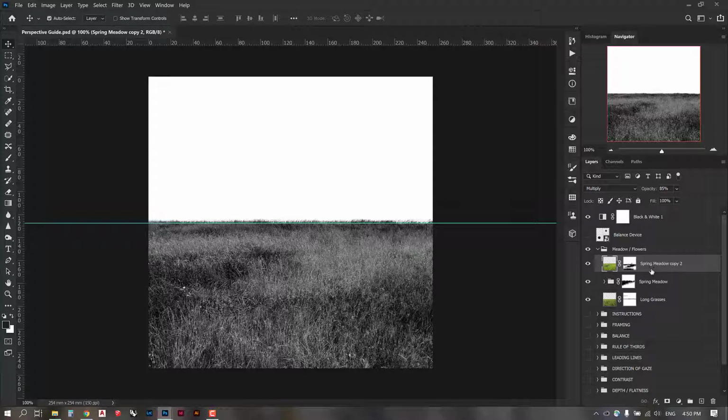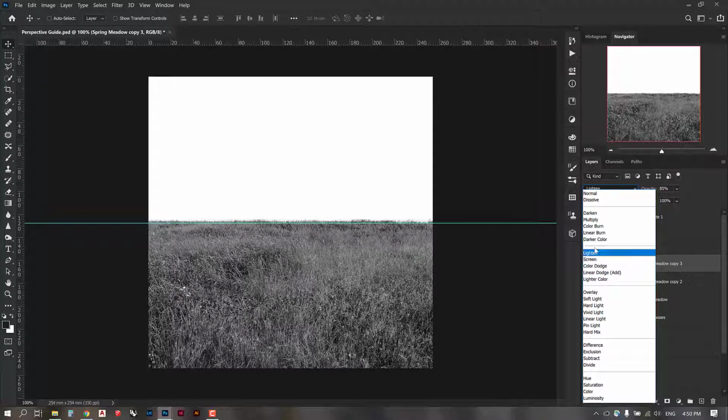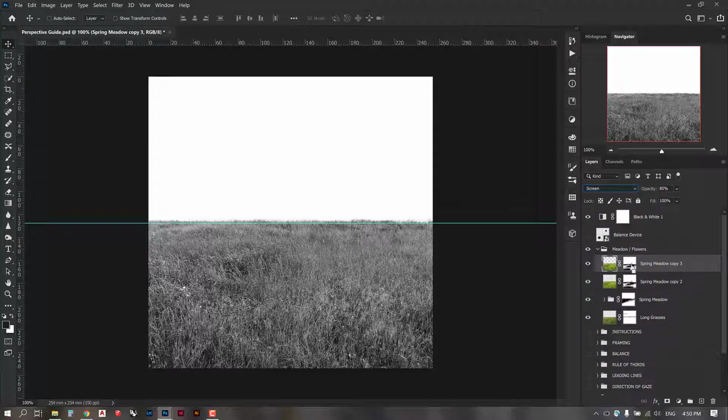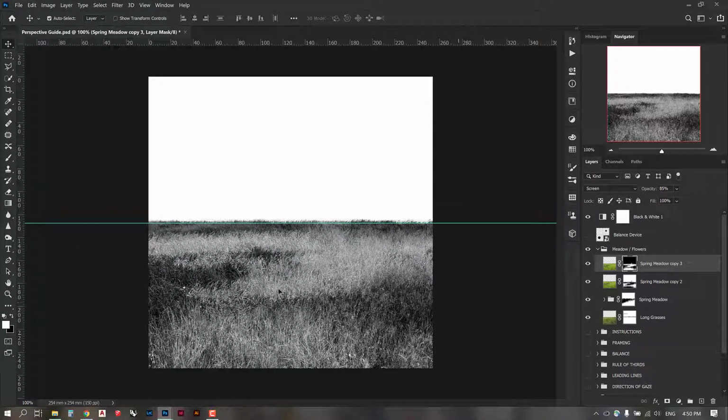So you could duplicate this layer again and put it on something else like overlay or screen, or you know, if you wanted to screen it and then take off this layer mask and put a different one on, you could Control click this one and delete it here. Then you'd have a real intense contrast, and I would turn that down, maybe like 25 or something.